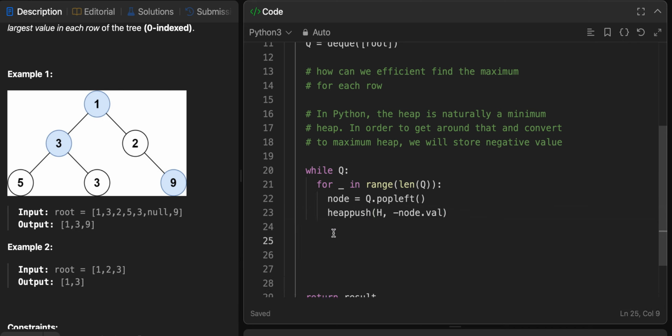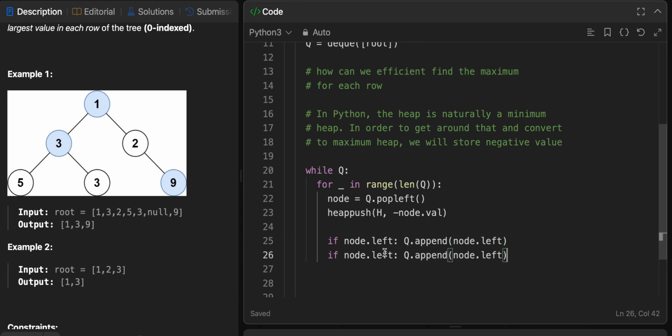So we need to prepare for the next level. Let's do that now. So we check if node.left, if there's a left node, then we need to add it to the queue. So we say queue.append node.left. Then we do the same thing for the right. Okay, very good.